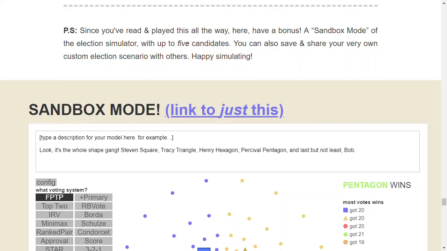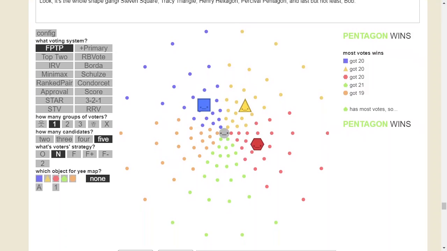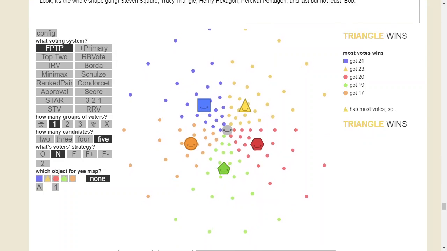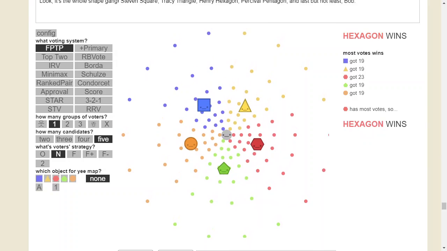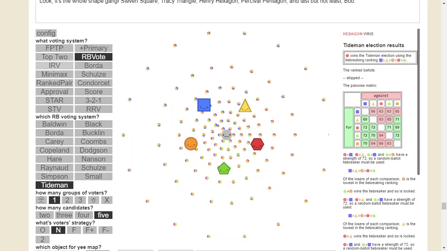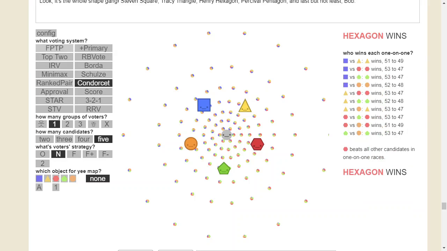Great website. The only thing that makes it better is the Sandbox mode. The Sandbox mode allows you to create your own voting methods, or voting examples. The Sandbox mode shows you how systems work. Over here, we have different voting methods.